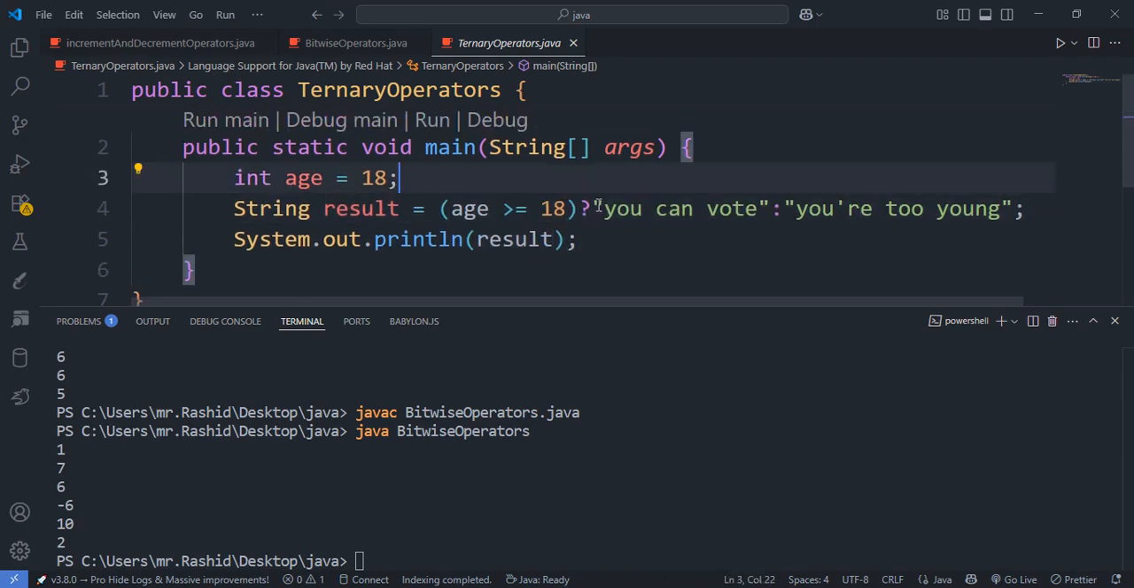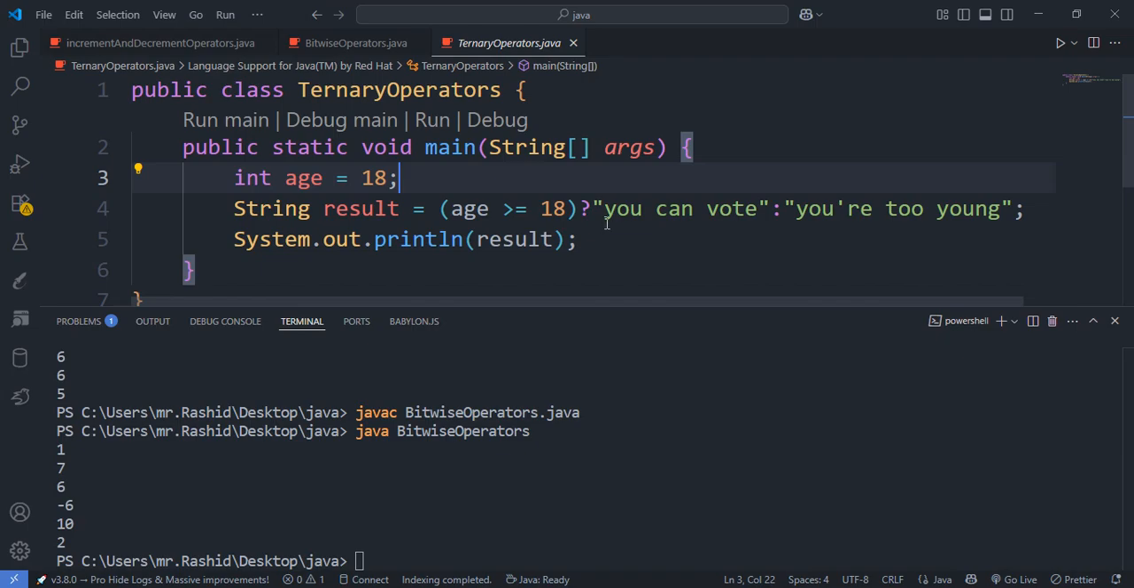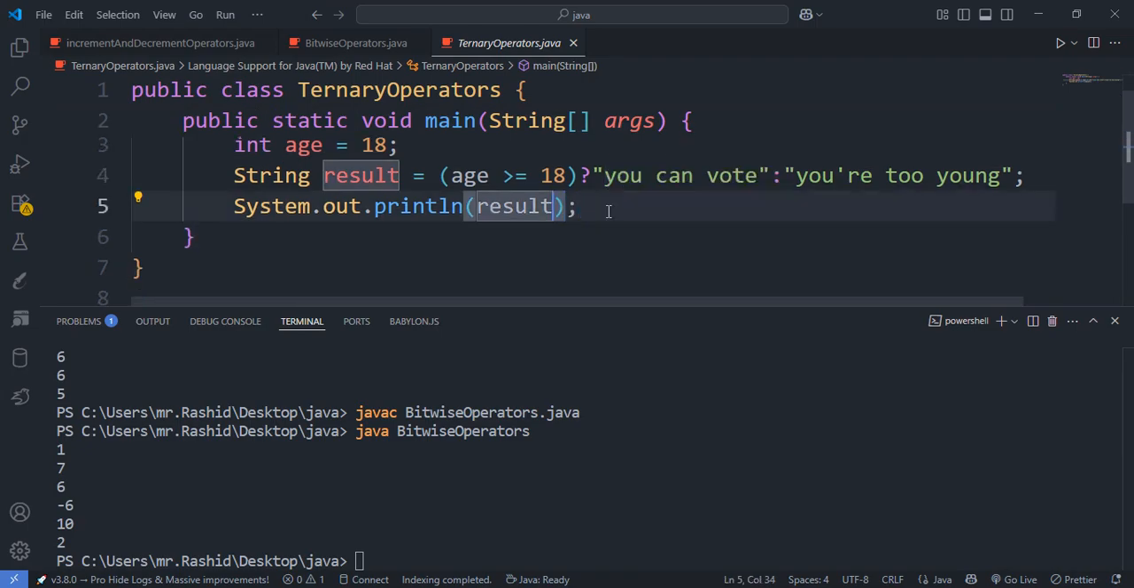You should note that the age we have set to 18, which means 18 greater than or equal to 18. Yes, it is equal. It is not greater than, but it is equal, which sets the condition to true, which means we are going to store the string "you can vote" in the result variable, and then we are going to output it.